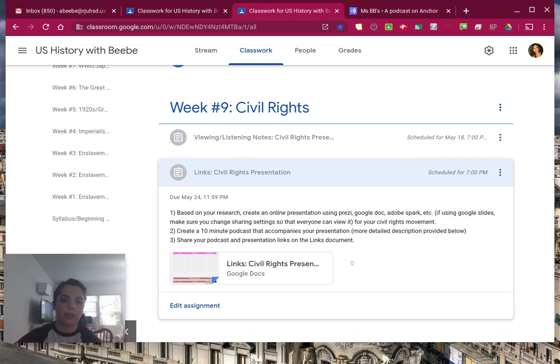Then what you're going to do is create a 10-minute podcast, and we've done podcasts before, so you can use that same podcast account on Anchor FM, and I want you to present the slides. So the idea here is that someone would listen to your podcast and then be able to click through your slideshow and it would accompany that. So please try to have them match up with one another so that it makes sense.